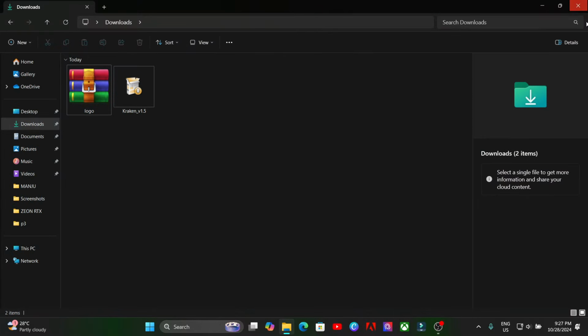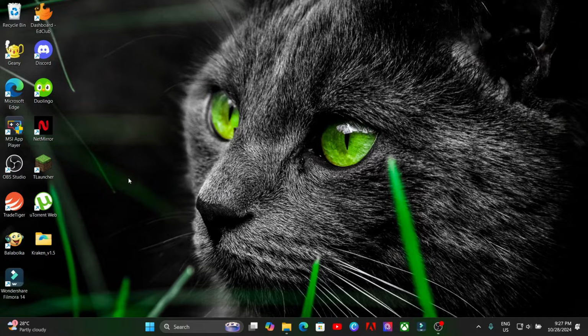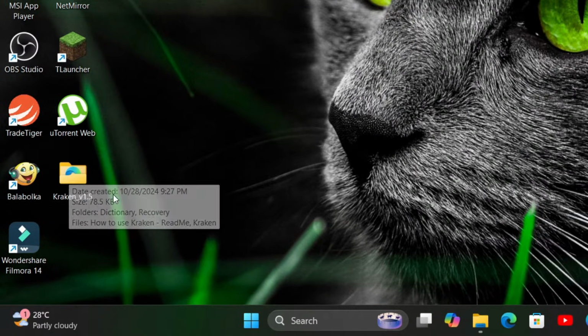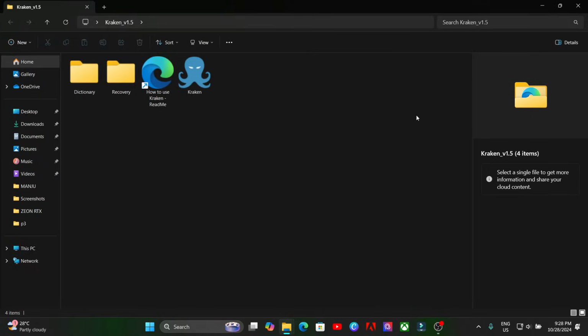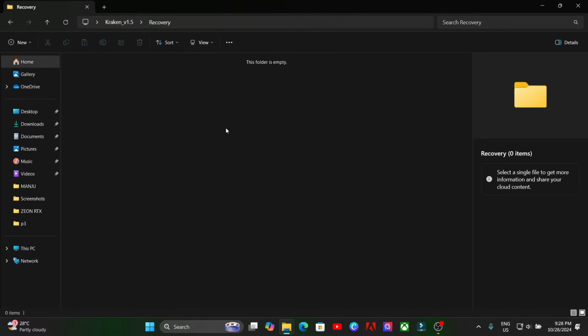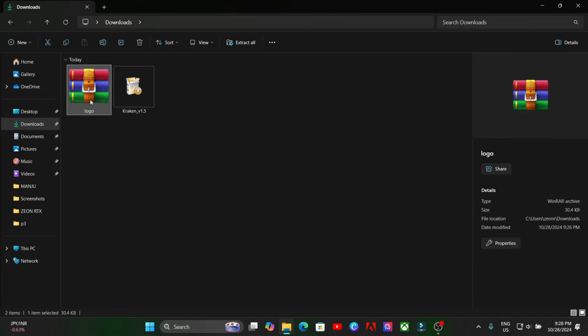Now go to your desktop. There you can find the Kraken tool folder. Open recovery folder inside it. Now copy and paste the file to be recovered into recovery folder.